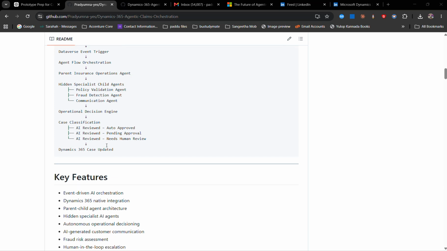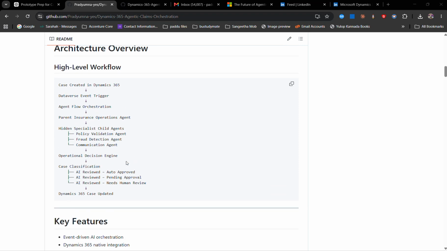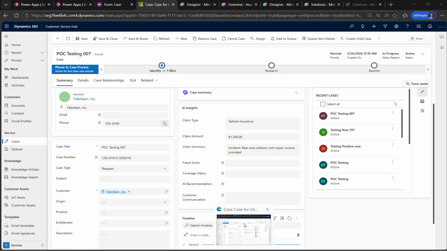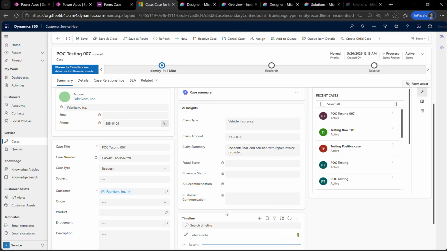And later on at the agent flow level, the case will be classified and the status reason of the case will be updated. This is a very high level view of what exactly we're trying to build here. Let's jump into the app and we'll see how it works. So I'm gonna open here. I've already created a case here. Let me create a new case.